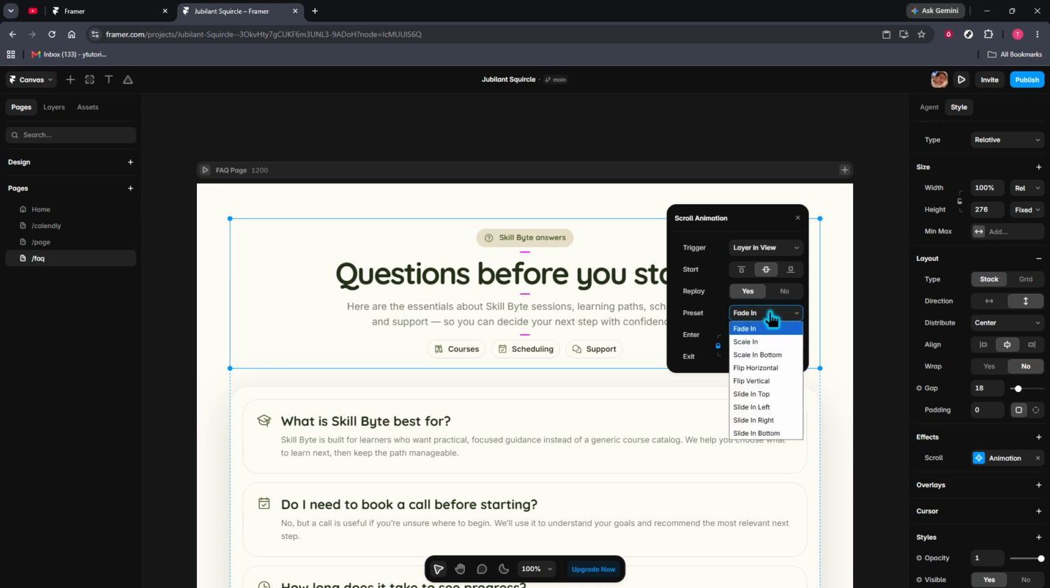You can go with something like fade, slide, or scale, depending on the look you want. Fade is usually subtle and clean, slide adds a bit more movement, and scale can make the text feel more energetic. Finally, fine-tune the animation by adjusting settings like direction, speed, and delay.